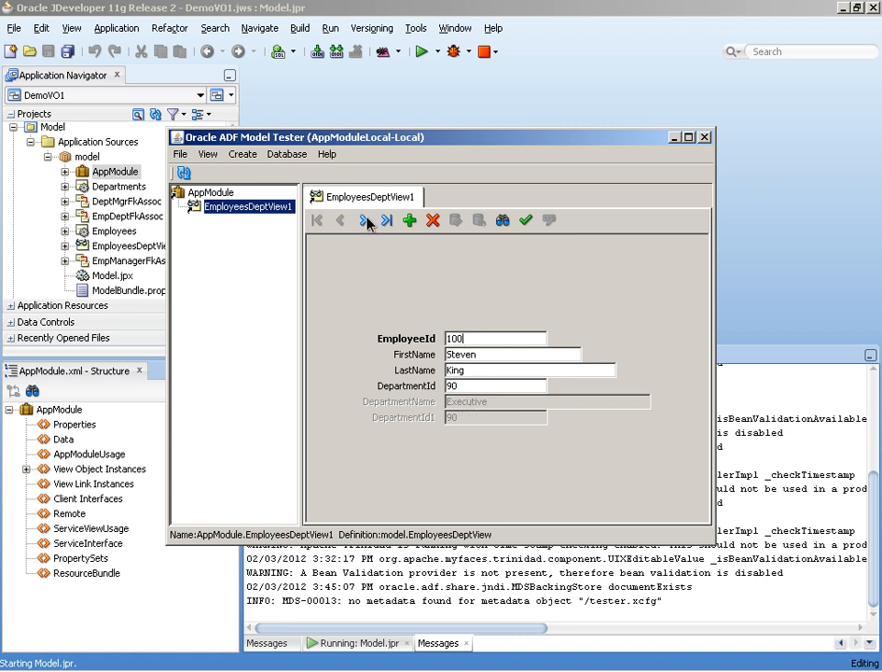As we step through the records, the view object based on more than one entity object takes care of this coordination for us. One of the advantages of this as well is if we come in here and change the department ID from 100 to 60, watch what happens underneath. The data is automatically updated for us.